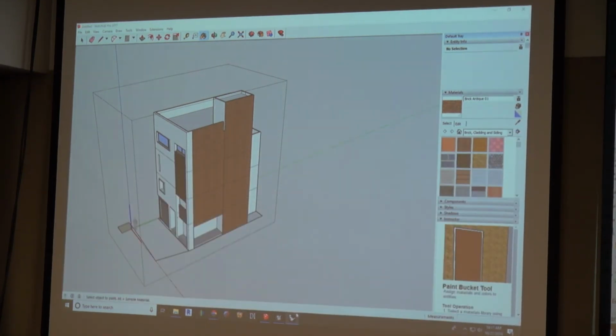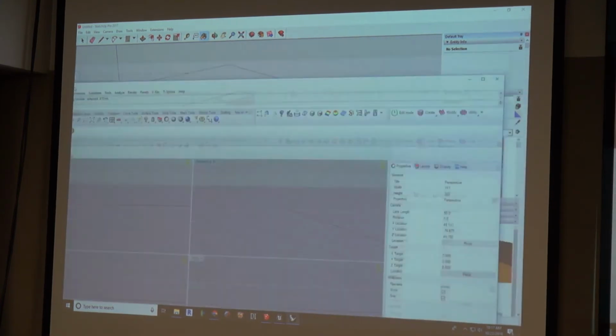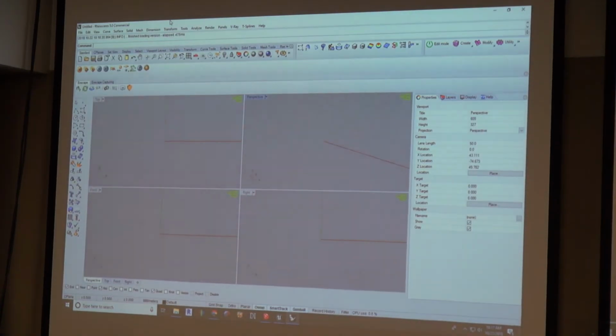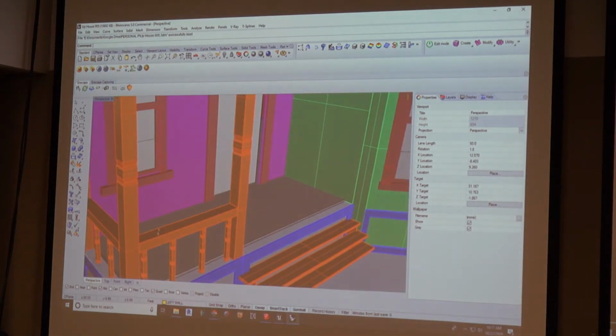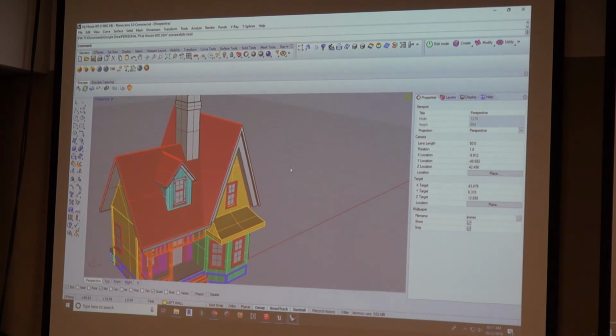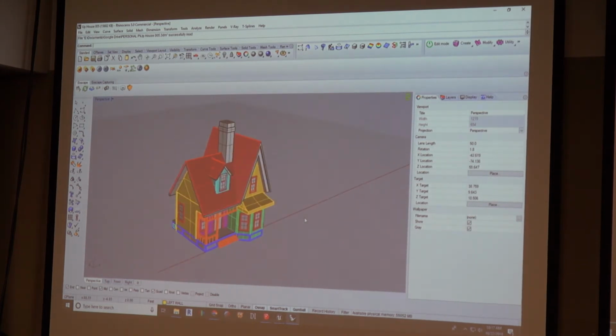I don't need this one right now. Where is the file? Okay, there you are. I'll show you in a second how to do that. Okay, so let me open a file. Oh, where is it? Okay. So let's say you have your building in Rhino. I don't know if anyone knows this building.